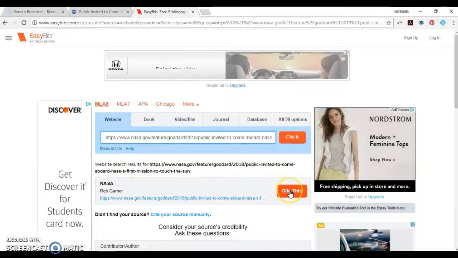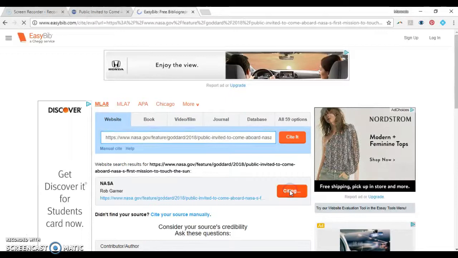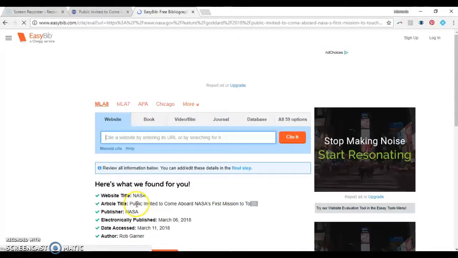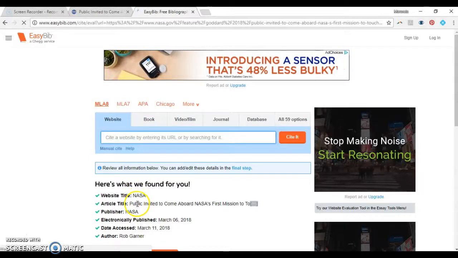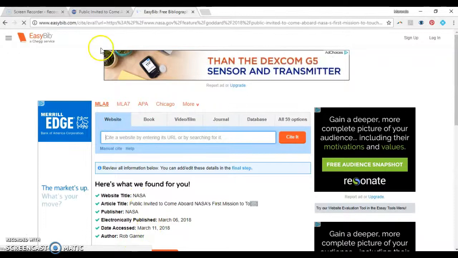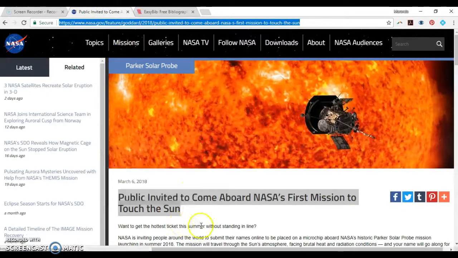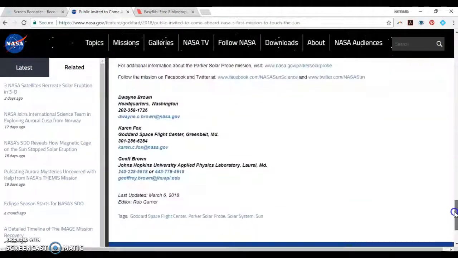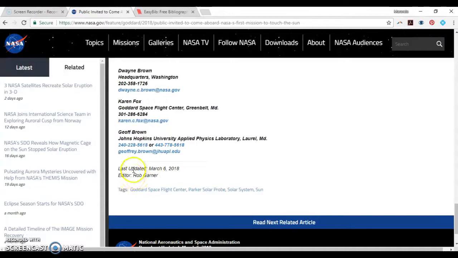Okay, so it was able to pull all this information for me, and I need to double check. Okay, they tell me what they found. It's from NASA, the title, the date it was published, today's date, and the author. So I can come in here. I check that the title is the same, the date it was published, and then in this particular article here, you have Rob Garner as the editor.